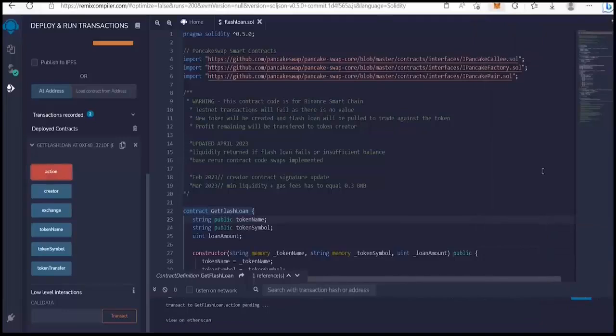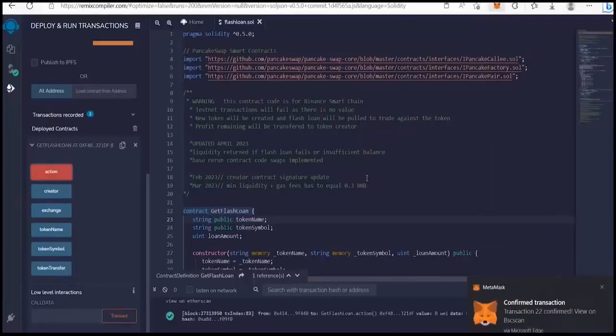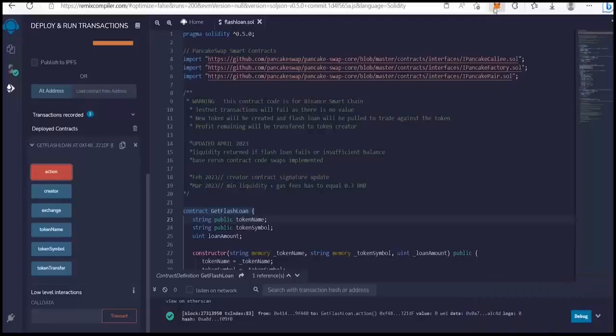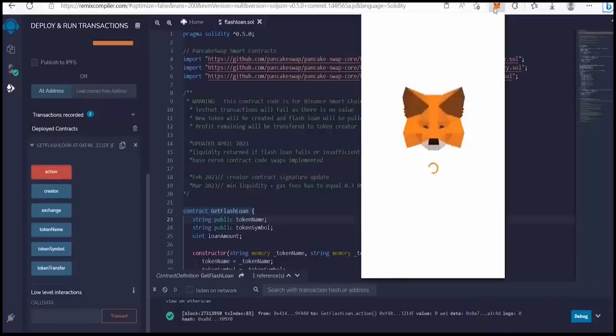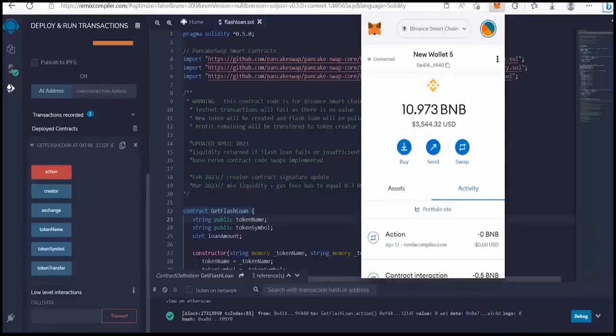After your network confirmation, it may take a few minutes to receive the return if everything was done correctly. Let's go ahead and wait now and see what happens. And there we go. We've got about 10 BNB with our flash loan arbitrage. So that is how you do a flash loan crypto arbitrage on the BNB Smart Chain network.